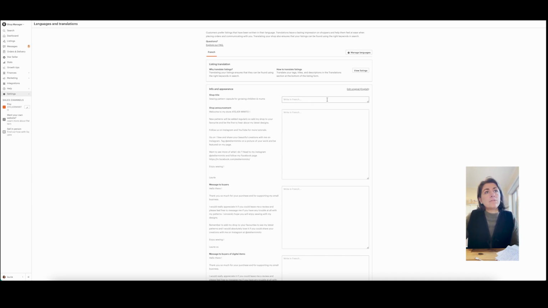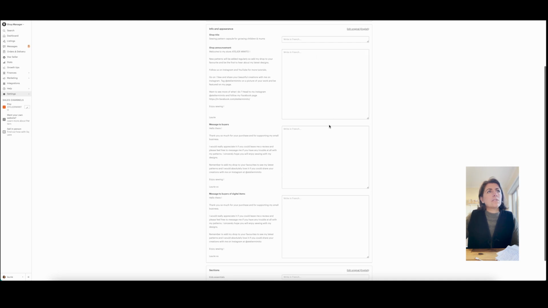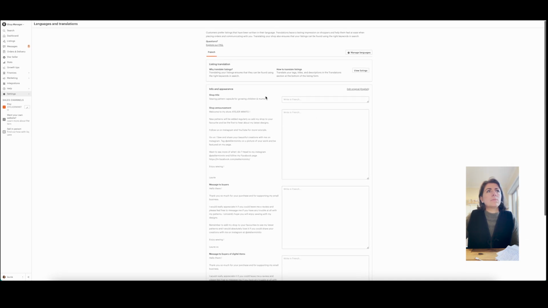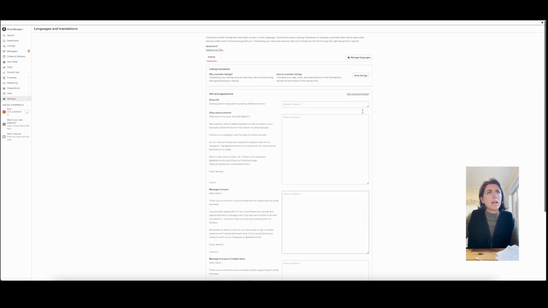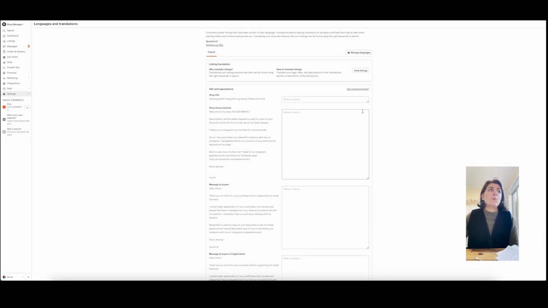So if you do order one from me, I will give you a template document. Here it's all in English, so it's easy to follow, and you will just have to copy and paste the translation corresponding to each little box. So I'll give you the title, the announcement, and whatever you want to put on. And also the section, if you divided your shop into sections, for example, kids patterns, ladies patterns, accessories, or whatever. So this is how you set up your Etsy shop in another language.